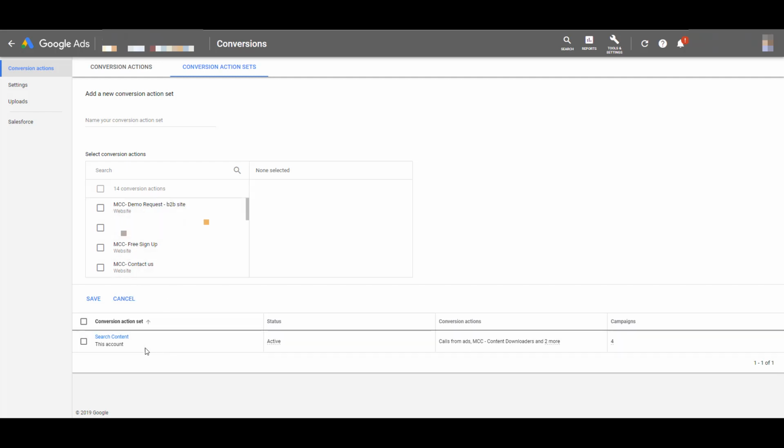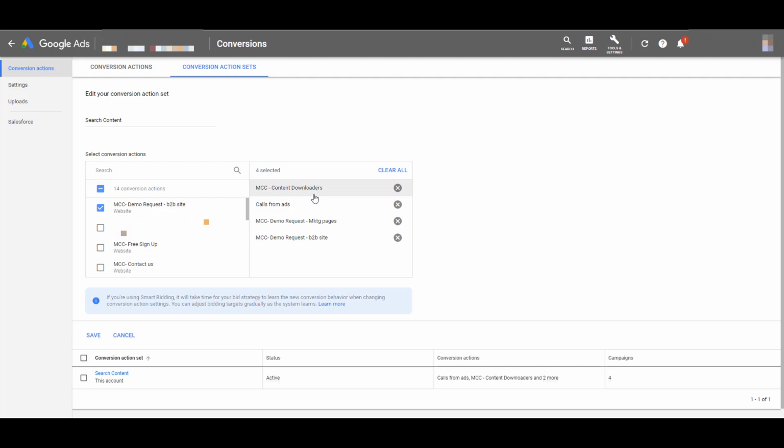Let's say that we went ahead and created the search content one. This has content downloaders, calls from ads, and two demo request conversion actions because there are two ways that people can request a demo. So those are the four that we wanted to have in here.